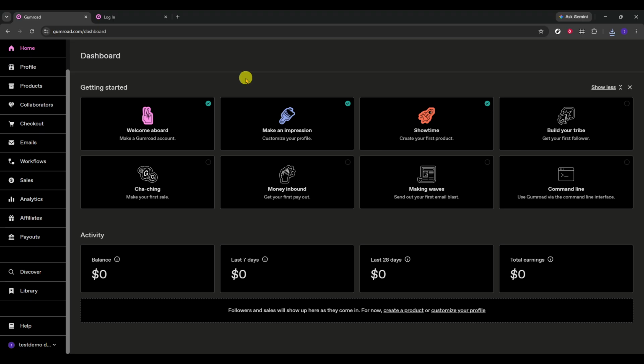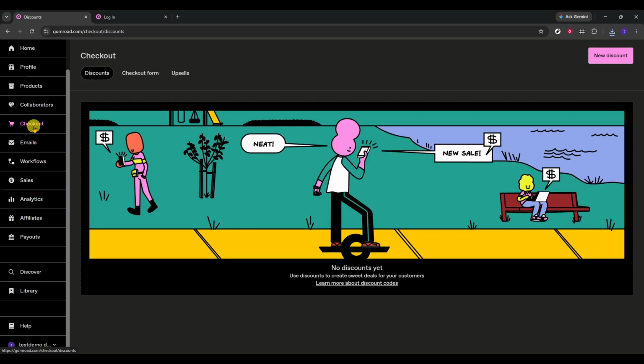If you are not already signed in, make sure you log into your account first so you can access the dashboard and make changes. Once you are on the dashboard, look to the left-hand navigation menu and click on Checkout. This section contains settings related to how customers complete purchases, including discount options. If you do not immediately see the exact area you need, take a moment to scan the menu carefully, since Gumroad layouts can sometimes feel a little busy at first.